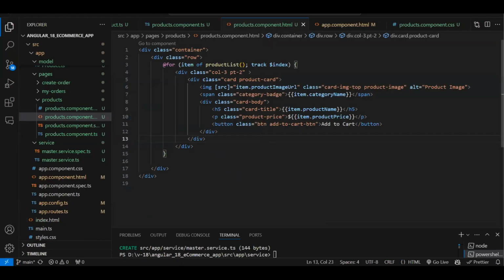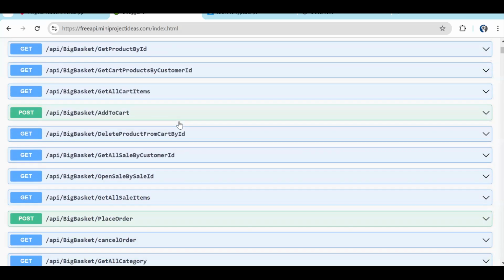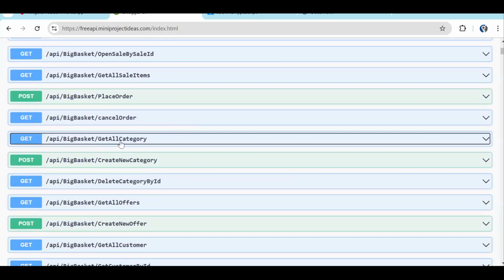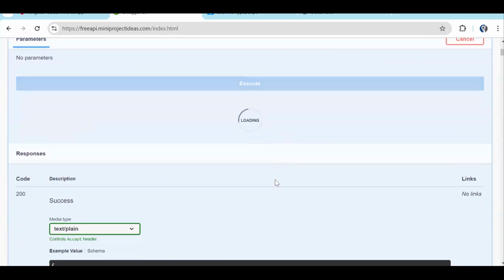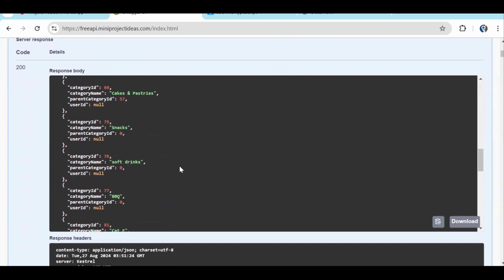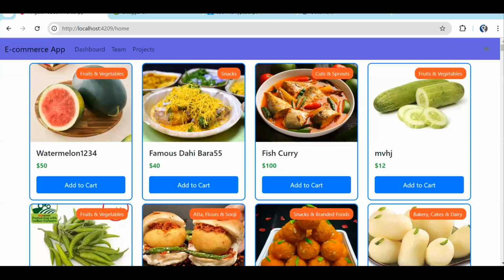So before that, we should know how many categories there are. Again, we should have an API for that. So if you scroll down, here you can see a get all categories API is there. Let's click on try it out. So you can see these are the categories we have. Oh my God, so many categories are there. So if we show all those categories at the top, it will not look good. So let's show the categories in the sidebar. Fine.